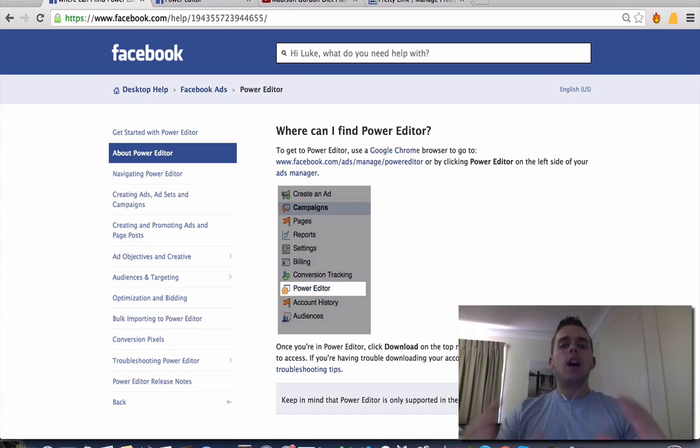Basically, what a dark post is, it's an unpublished post that does not go in your actual timeline, but you can then promote this post to specific target markets using the Power Editor, which is something similar to the Ads Manager, which I'll show you guys in a minute.